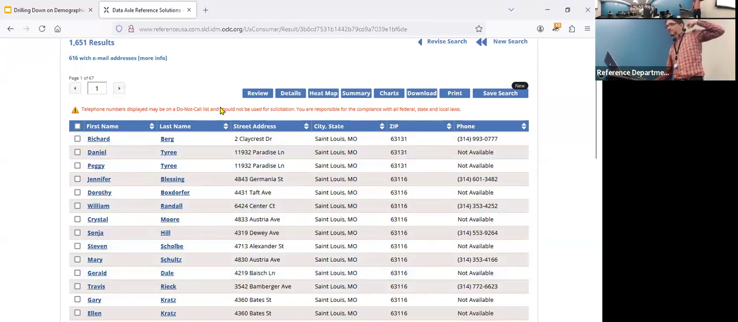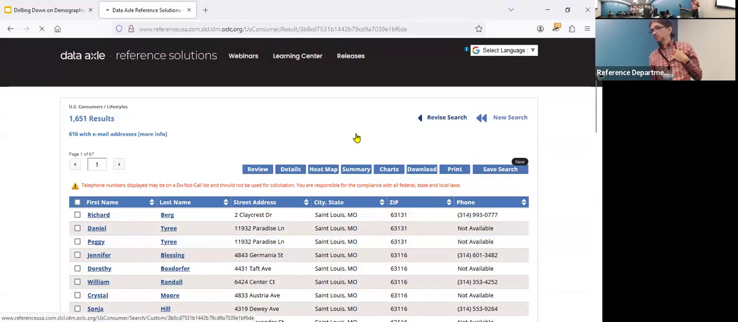Just a heads up, be careful, because if you're going to do phone solicitation, always double check it against federal or state databases of people that may have been registered for do not call lists. But you do have an address for these people here, and so you could heat map them out if you'd like as well.